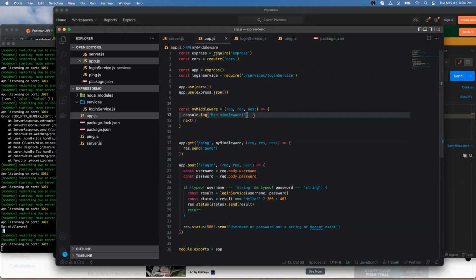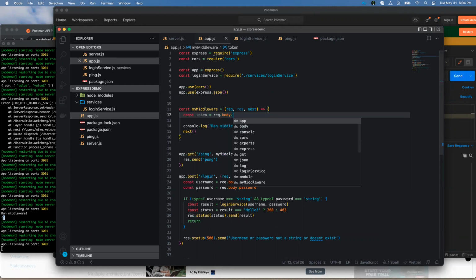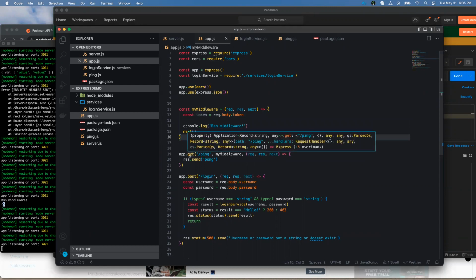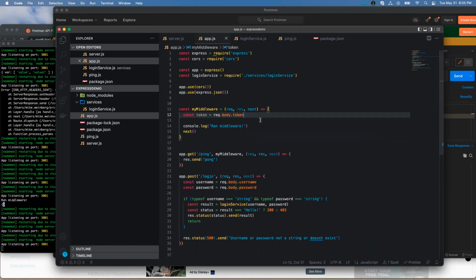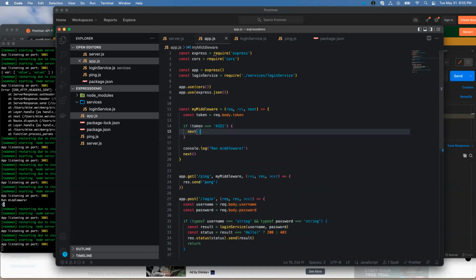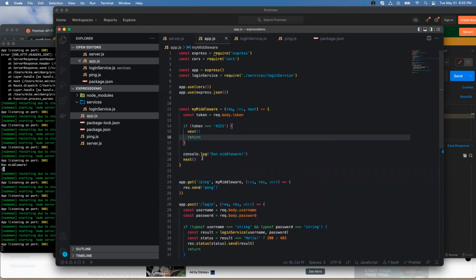So this middleware, like I said, we can use this to kick back requests or allow them to go through. So we're going to make a token. It's just going to be like 4321 or something. So const token equals req.body.token. We're going to set this up with ping, even though it's a GET. We're going to send it a body with token in it. And we can do if token equals 4321, it'll allow the chain to continue. Otherwise, we'll just have a return statement for simplicity.